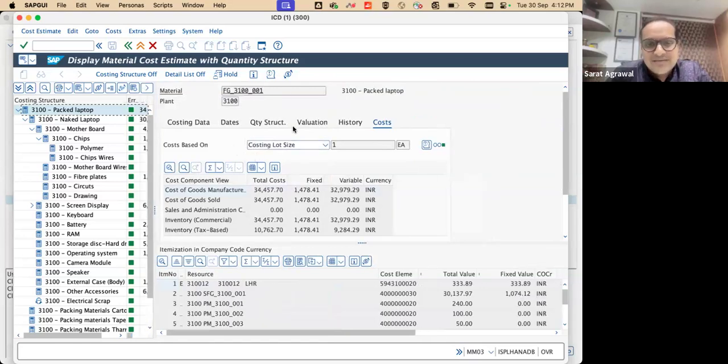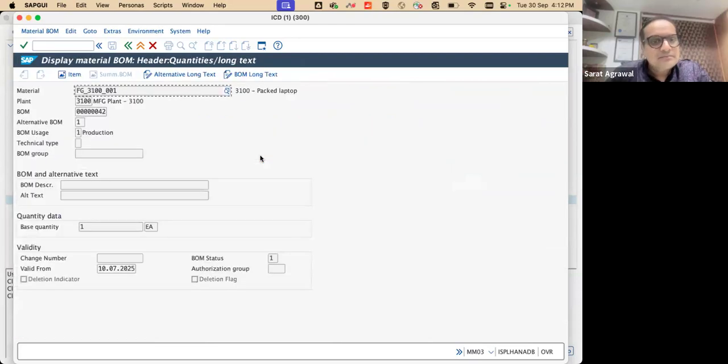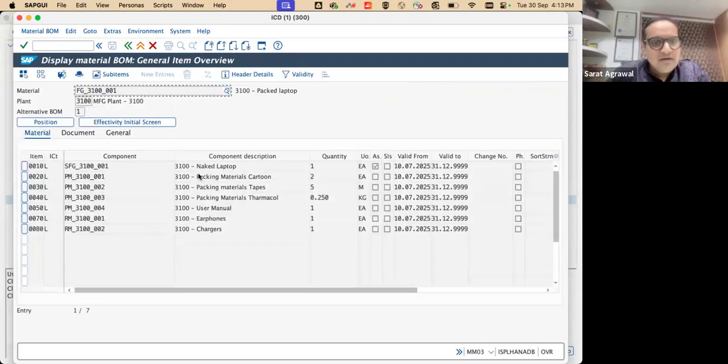Now, on the same screen, if I want to check my bill of material, I can go to quantity structure, click on that, and I can see the bill of material. You can see the base quantity. You can go to the item and see the input. For one packed laptop, you need one naked laptop and the packing materials, plus manuals, earphones, chargers, etc.